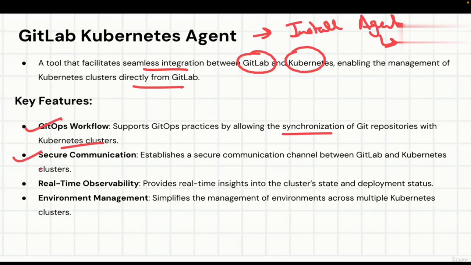Then secure communication. As we are not storing any kubeconfig file or anything other than that, it establishes secure communication between GitLab and the Kubernetes cluster. Real-time observability. We have the information about the actual requirement and the actual status of Kubernetes. The Kubernetes agent keeps on sending real-time updates with the utilization.